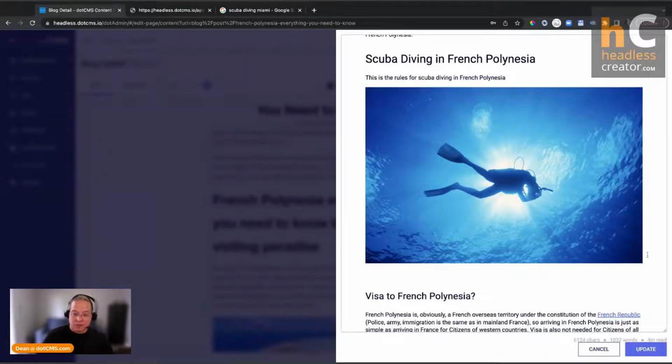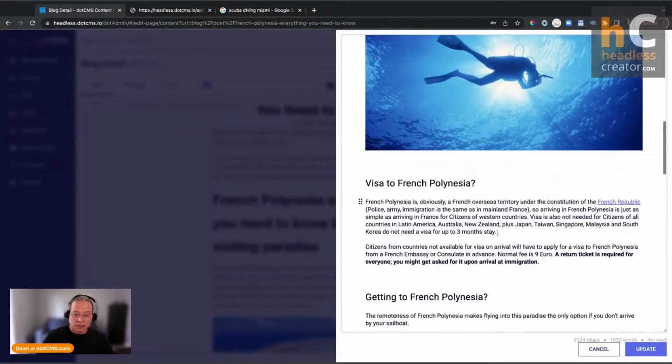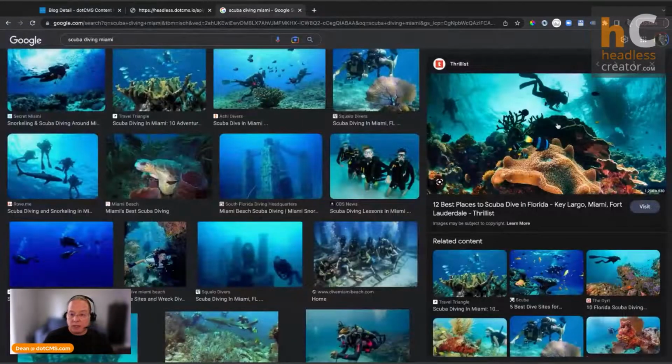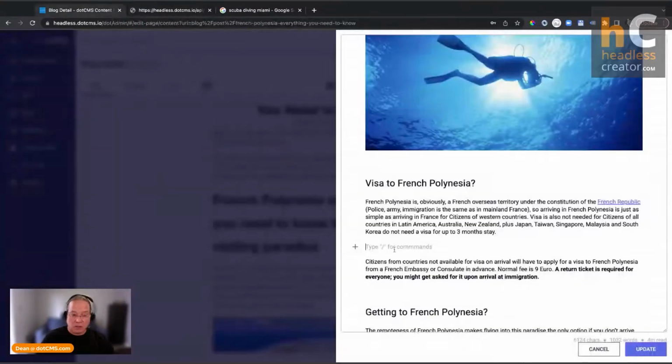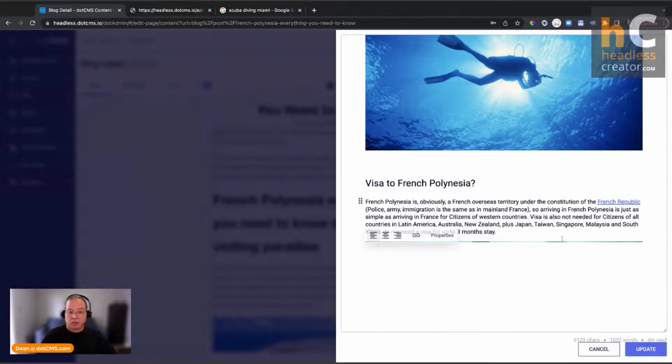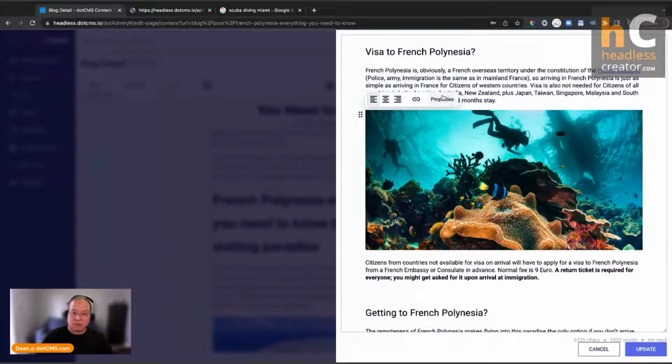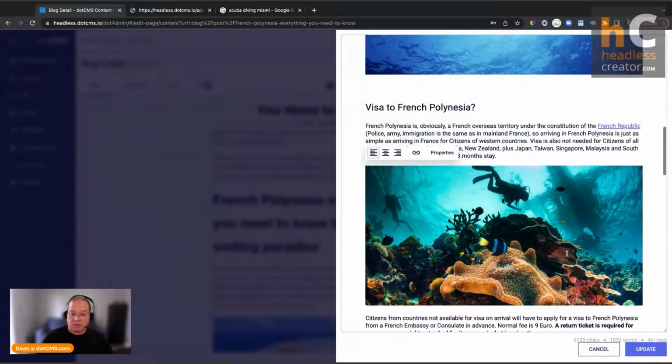However, let's just say I wanted to add another image down here. I could just go to Google and look for an image and right click and copy that image. I can actually even copy the image address and keep the image stored external to dotCMS. But I'm going to now paste that, and it's taking the copied image and placing it right inside of dotCMS. Once again, I can change the alt tag and everything like that.